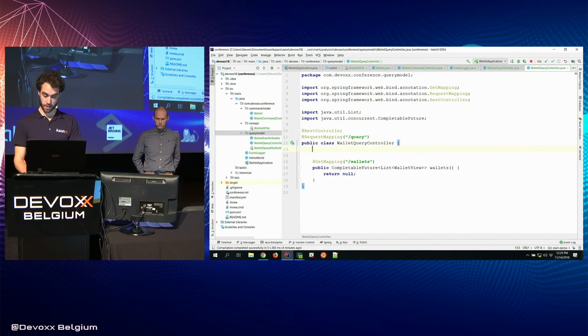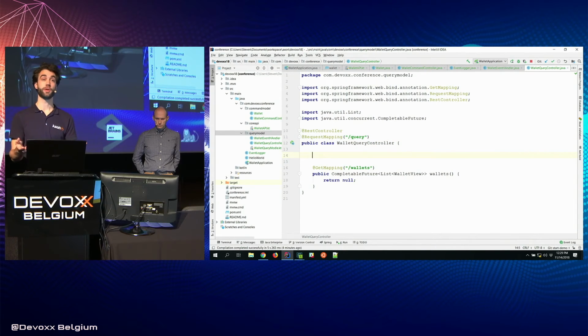Okay, and we actually need a way to publish a query now. We have seen how to publish a command through the command gateway. We've seen how to do that from an event in an aggregate.